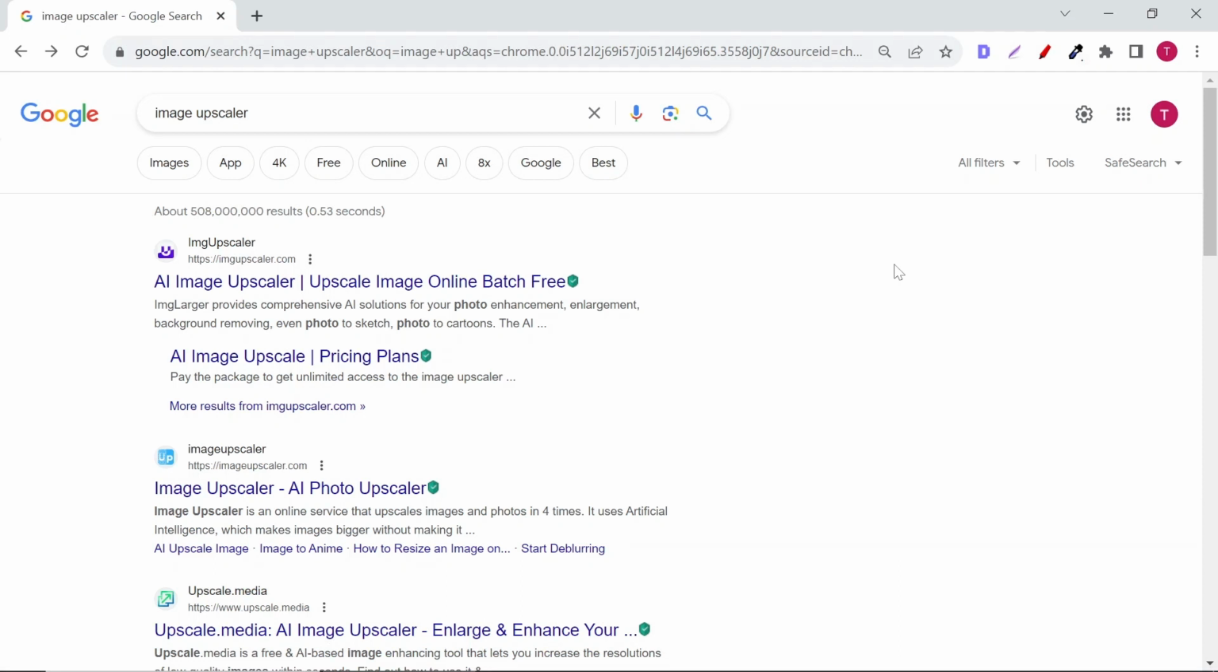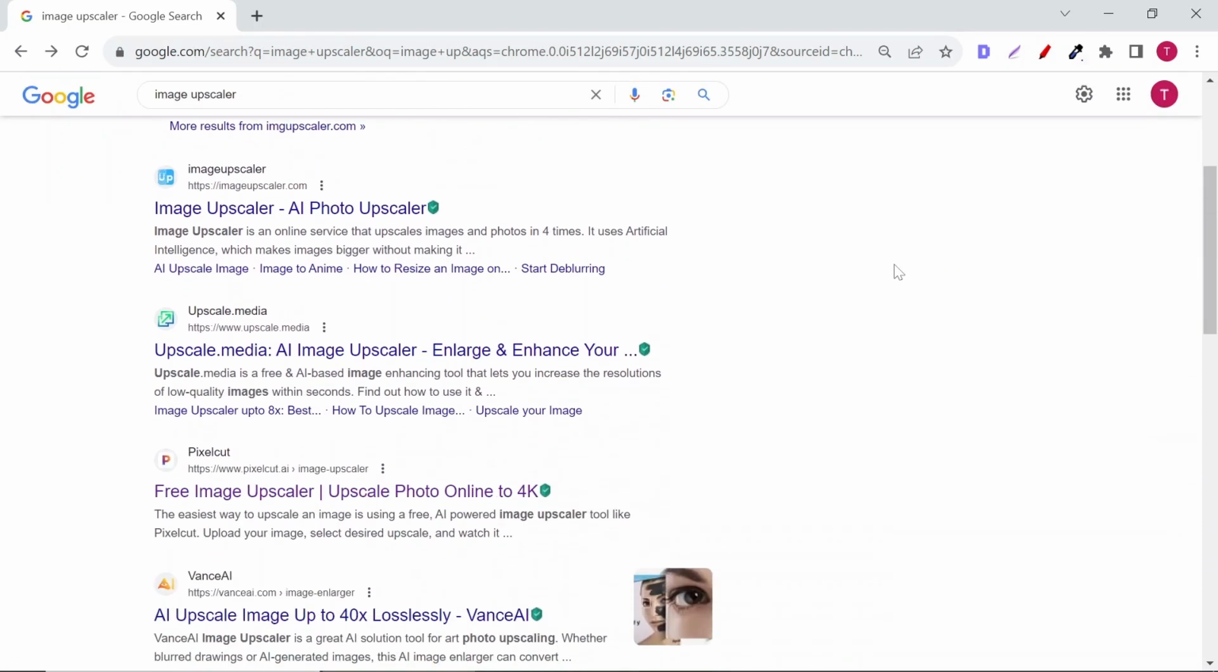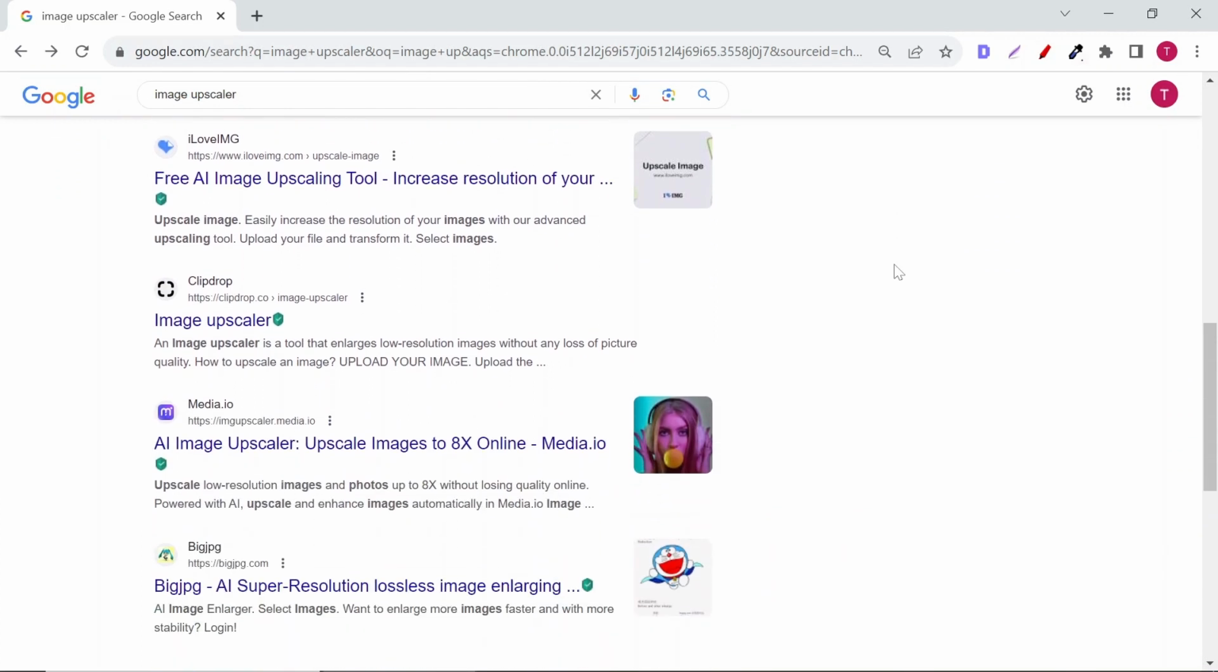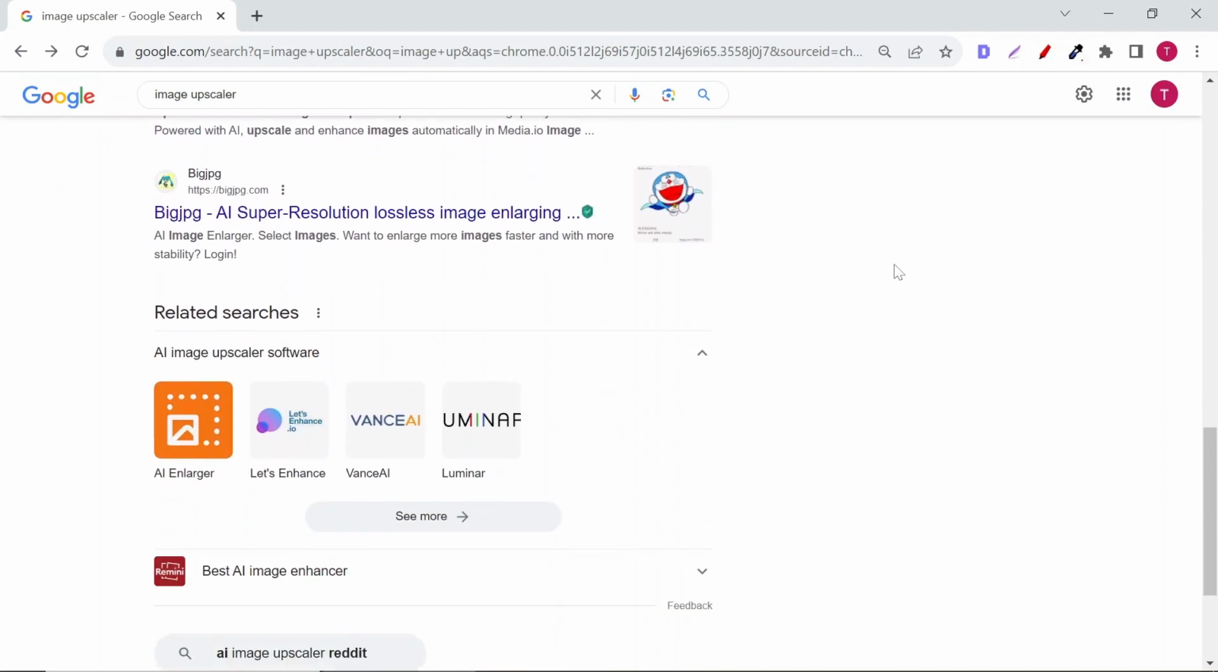If you search for an image upscaler for your art, you will find so many websites. But the problem is that most of them are either bad or cost money. That's why today I'm giving two best free websites. One for images, and the other is for illustrations that you can sell on t-shirts.